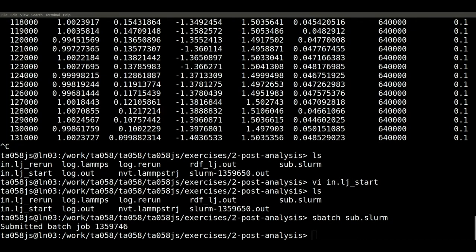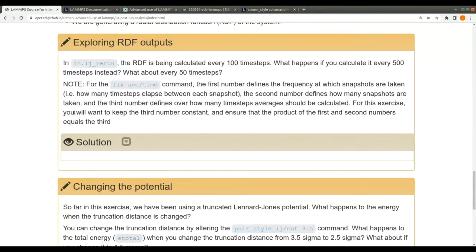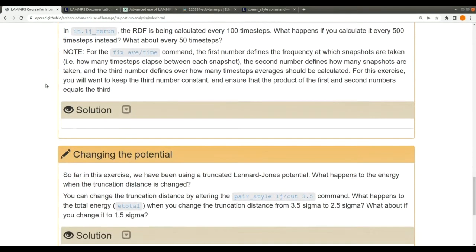So there's two exercises, and please feel free to choose which one you're more interested in and do that one. The first exercise is to try to get you to understand a bit more about the limitations of the LAMMPS rerun. If you look at your in.lj rerun file, the RDF is being calculated every 100 time steps. What happens if you calculate it every 500 time steps instead? And what about if you do it every 50 time steps?